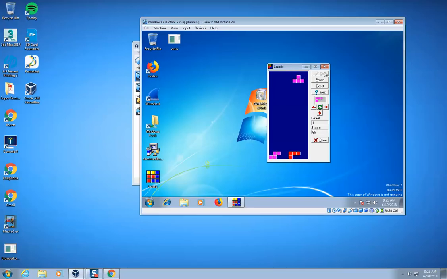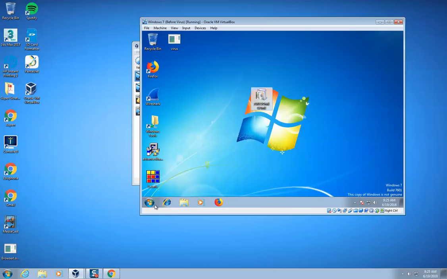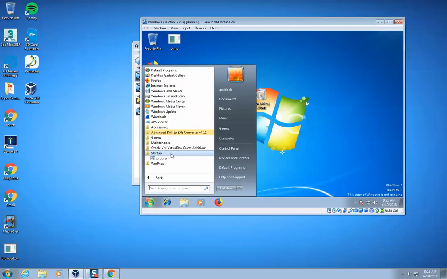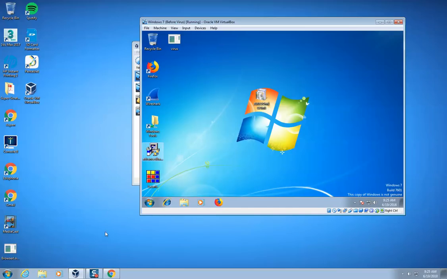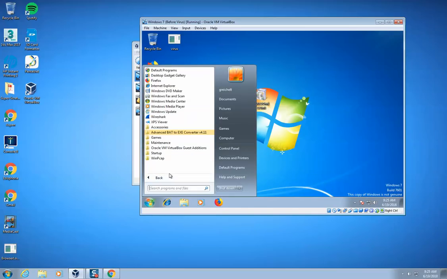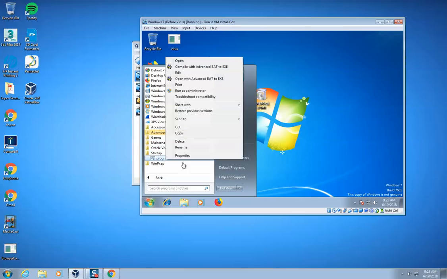Okay, so I got my Tetris game. That's fine. Okay, I guess this is an awesome Tetris game. I'm going to close out of that. But look what happened. Now in my startup, this program was created in the background. So I'll do that again. I'm going to come in here and delete this.